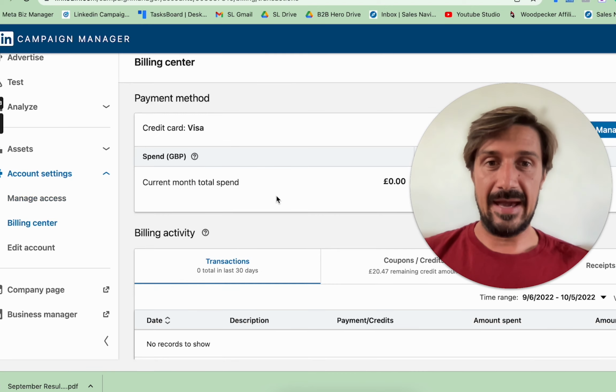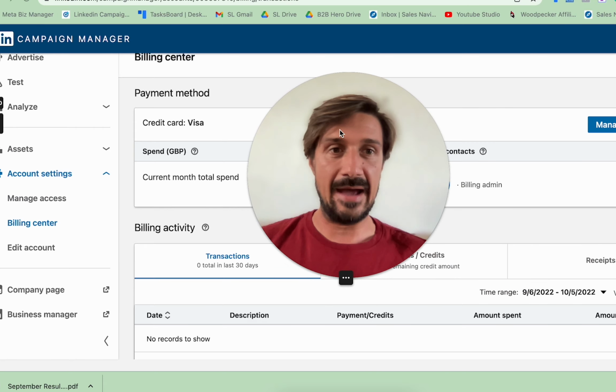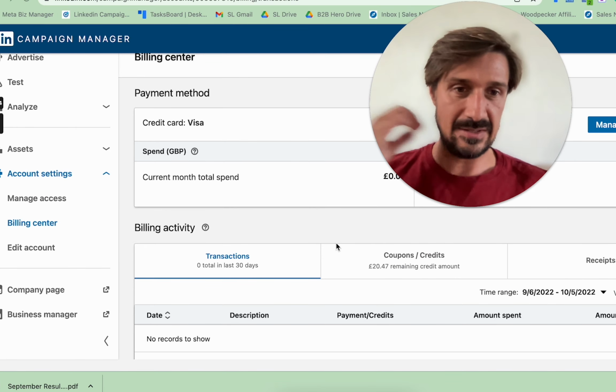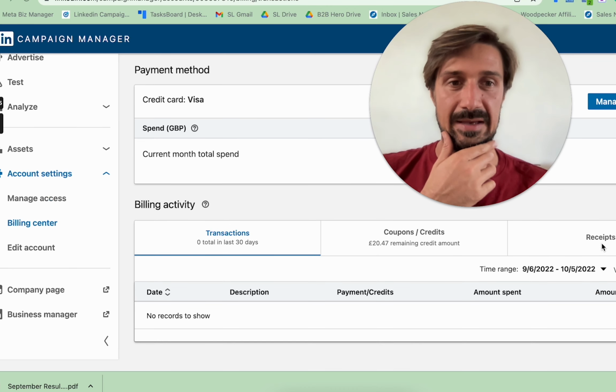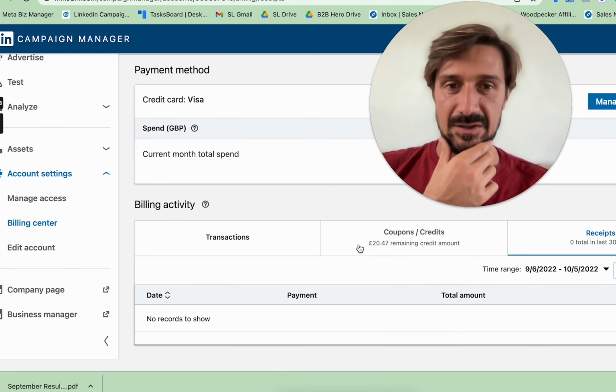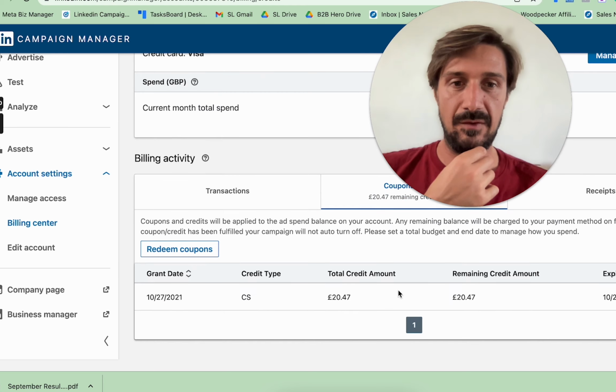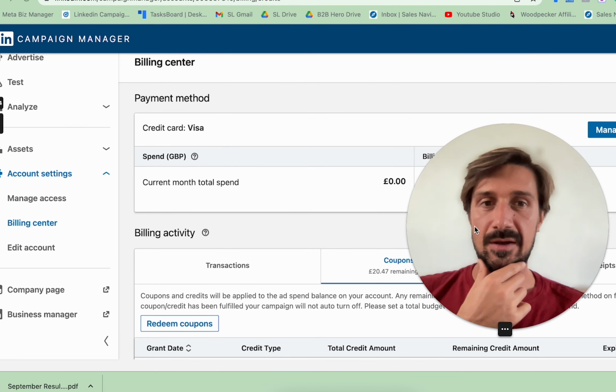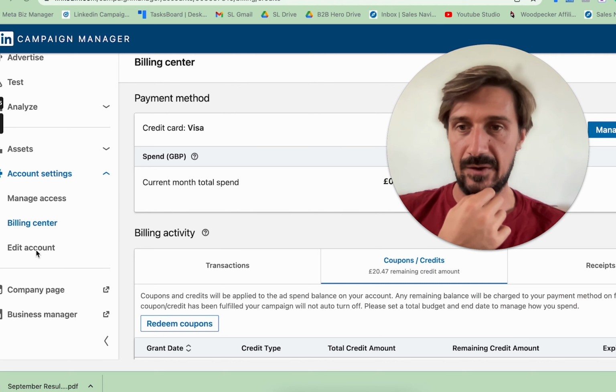Billing Center, again, is where you can add credit cards and manage billing. Only the billing manager can set this up and look at it. But basically, here's where you can see your receipts, you can see your transactions, and you can have coupons. So if you have a coupon which LinkedIn has given you, you can manage your credit card, add or change your credit cards here, which is very useful.